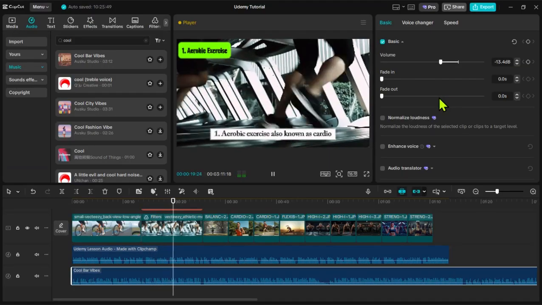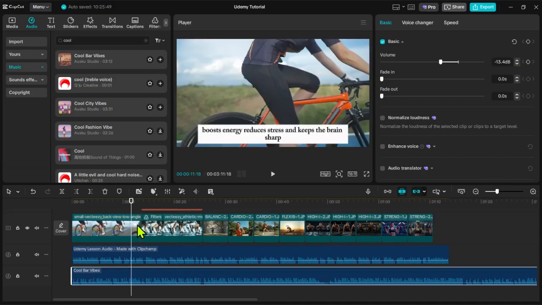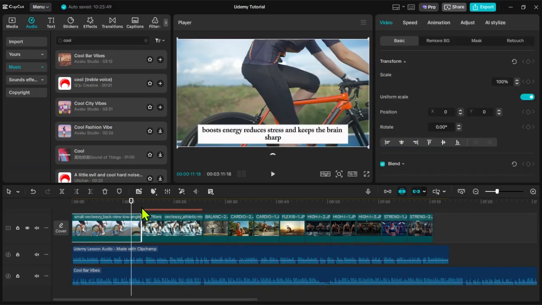Did you enjoy that? That is very cool. Now let's talk about sound effects. Sound effects can make your edit more immersive, like adding a swoosh for transitions, a click for button presses, or ambient sound for atmosphere. Let us say that we want to transit from this particular cycling to jogging.